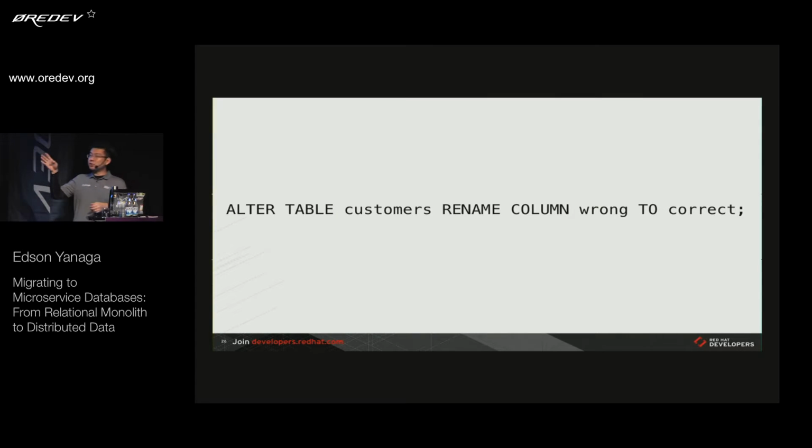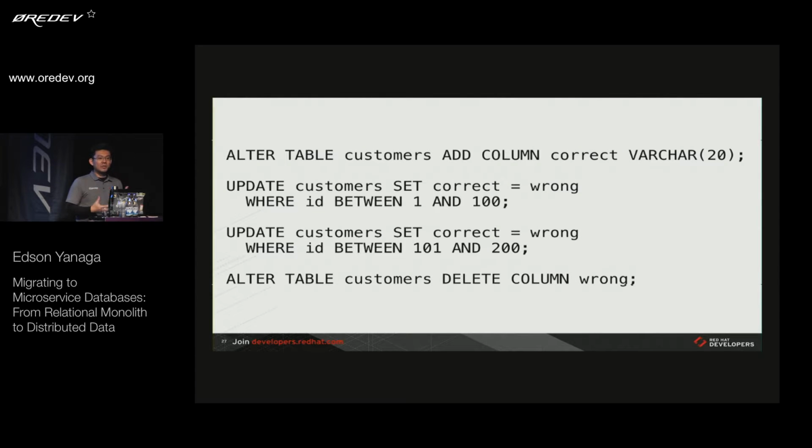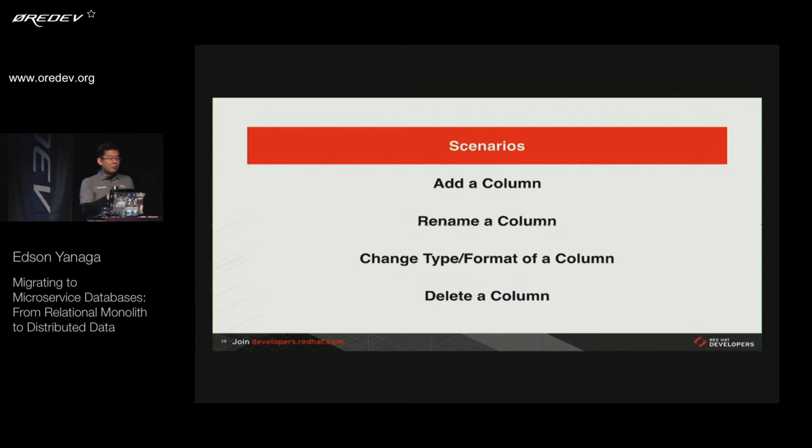So, if in the past you used to just rename a column in production, you're not allowed to do that anymore. You have to change this migration into multiple steps. Each one of these steps will have to be in a different version. So I'll explain that to you very quickly.